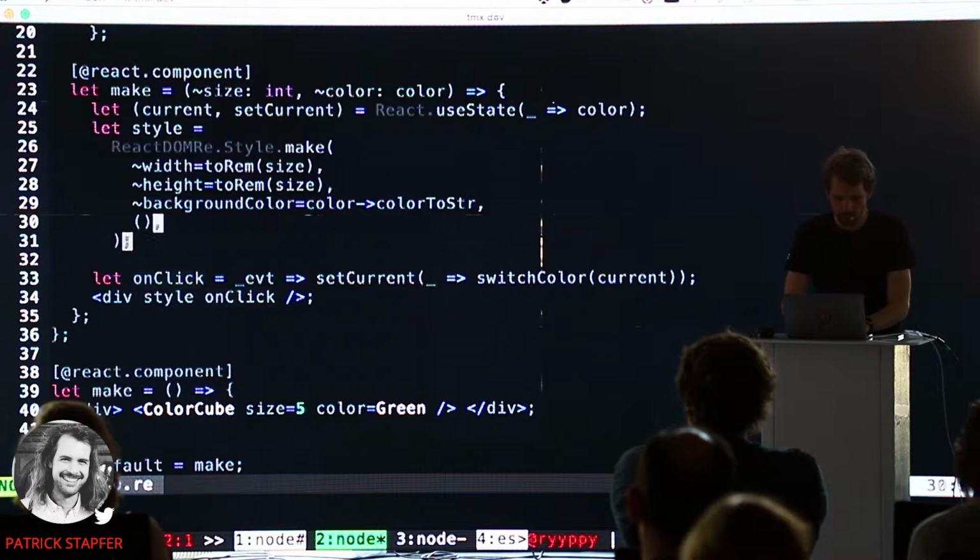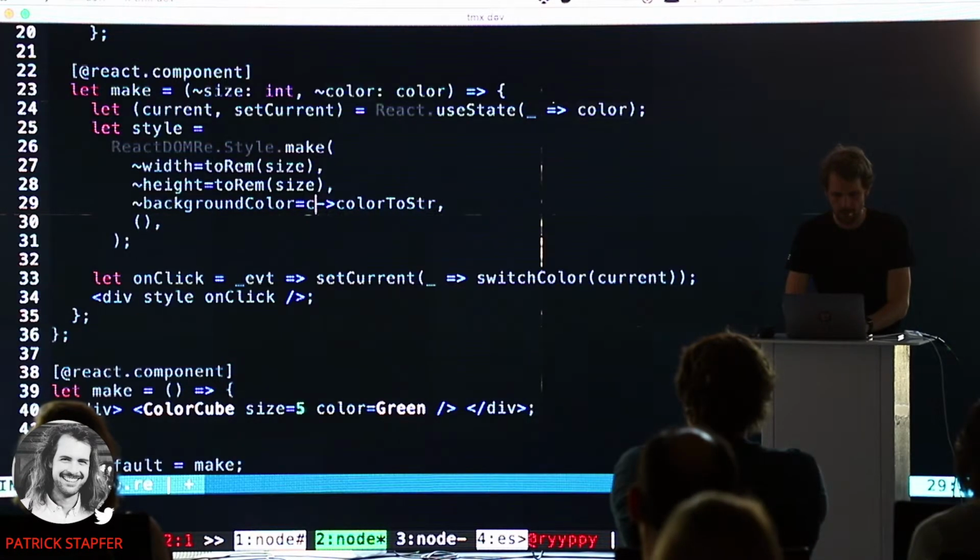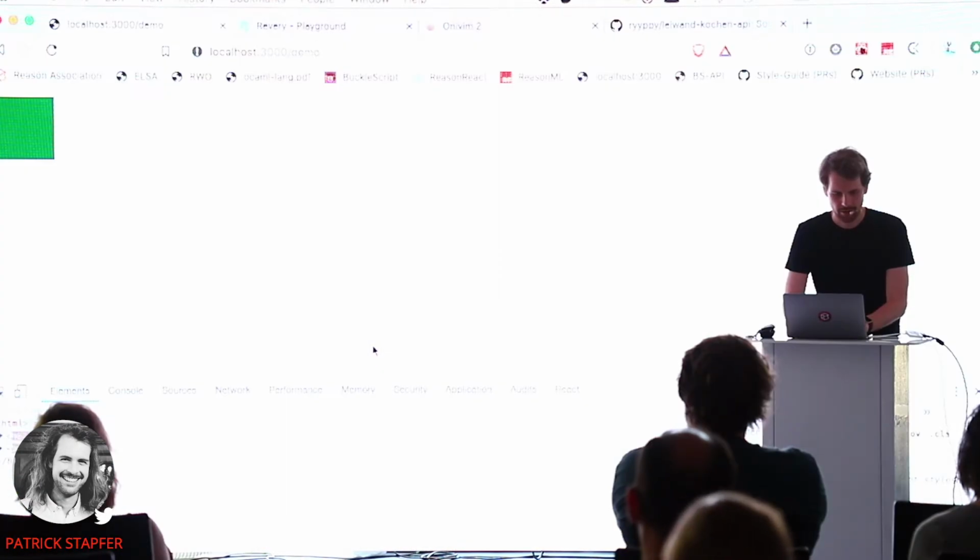Oh, actually, yeah, true. I should use the current color, of course. Doesn't save me from logic errors, though. And now we can toggle the color.